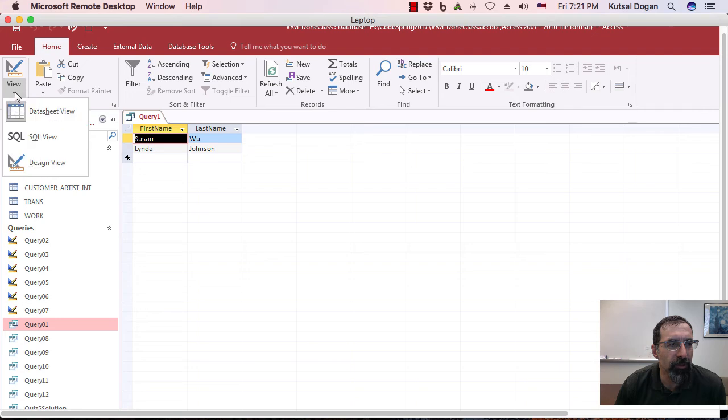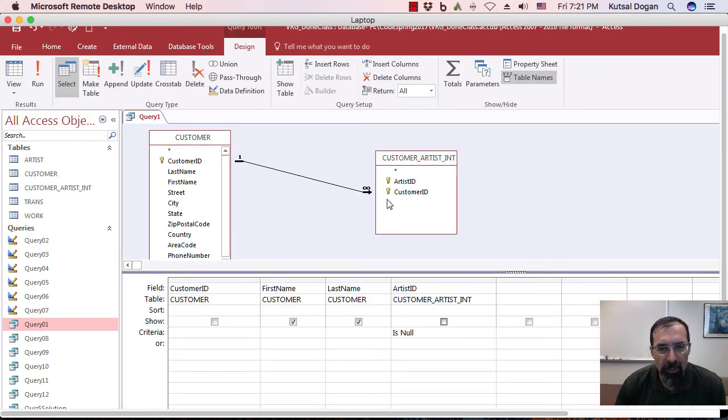Basically, I'm using a join, an outer join. Let's look at this outer join. You notice this arrow, that's an outer join. So I'm getting all the customers, and for each customer I'm finding which artist they are interested in. If the artist is null, that means the customer has not shown me any interest.